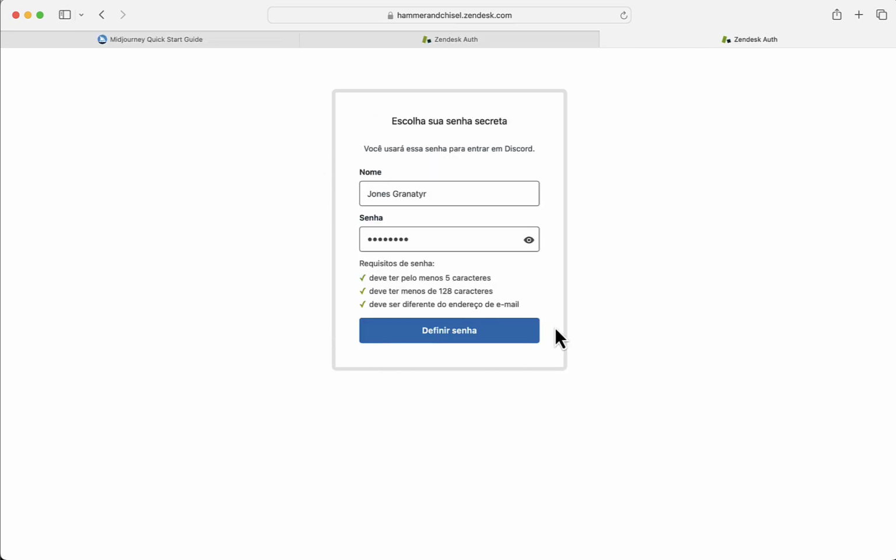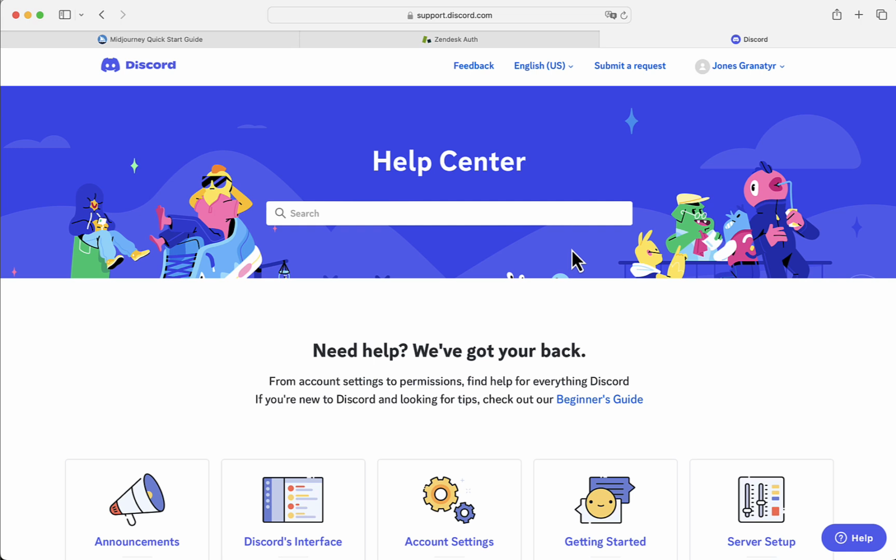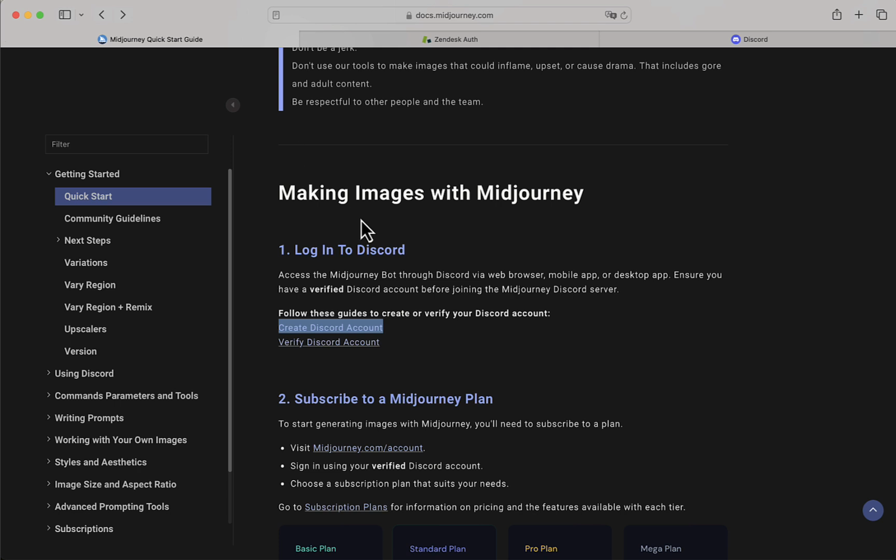This other web page will be opened. You need to specify your name and your password. This web page is in Portuguese since this language is set on my operational system. In your case, you are going to see the text in English or in your native language. I'm going to click on Set Password. This web page will be opened, which means that our Discord account is already created. Now we can go back to the quick start.